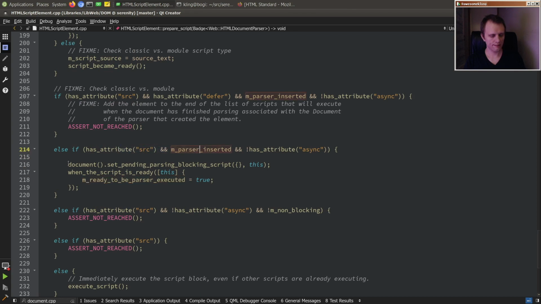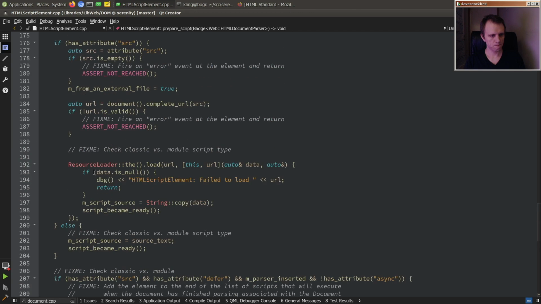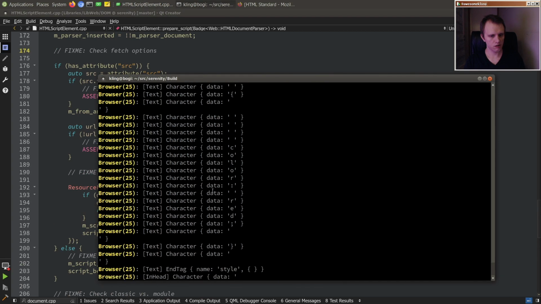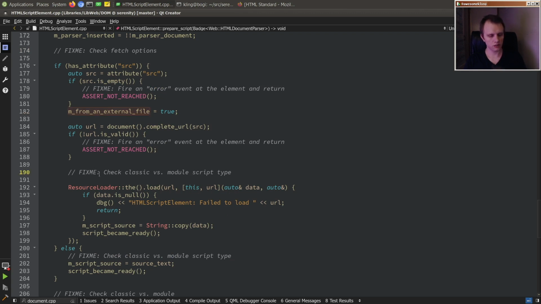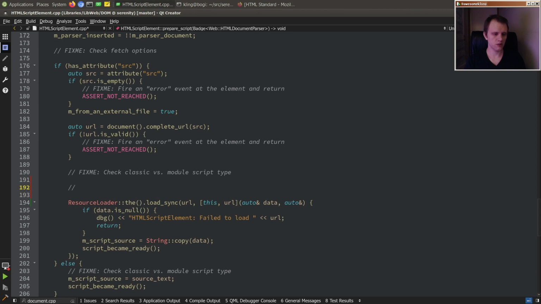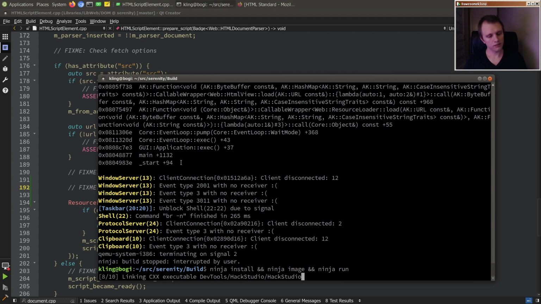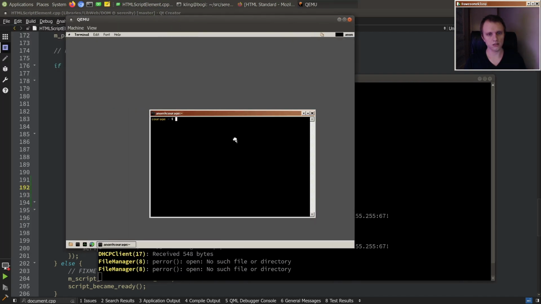So we're here, and then we say when the script is ready. Presumably we have fired off a load for it. Let's verify that we're doing that actually. So here, I guess for now we can do a load sync, because then we will have the script always. Fix me: this load should be made asynchronous, and the parser should spin an event loop, etc. But for now we can do the loading synchronously.